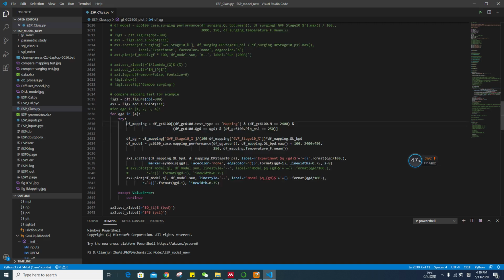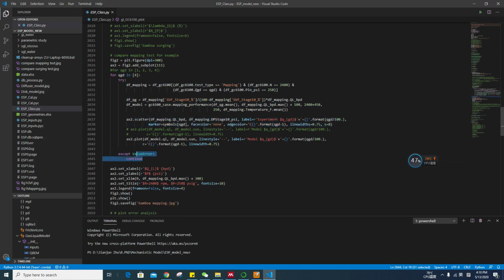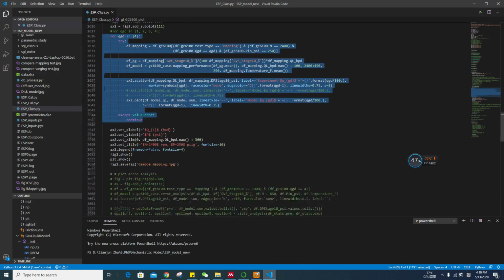Basically, those are all for experimental data: how to select the data, how to make the average data, and then we plot. This is a scatter plot, and then we plot our data. So that's for our experimental data.